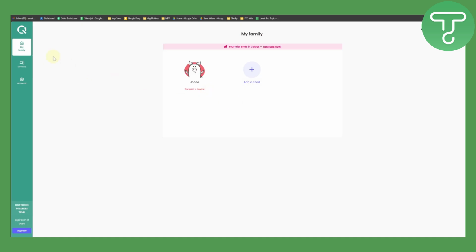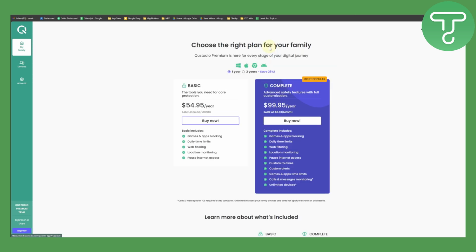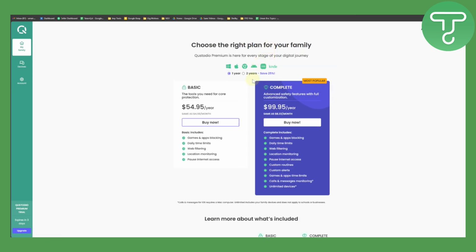Okay, so currently I'm on a 3-day trial. You can upgrade if you want to learn about their pricing and plans. The basic one comes at 54.59 per year, and the complete version includes extra features like custom routines, custom alerts, games and apps, time limits, calls and messages, monitoring, and unlimited devices. And this is going to be the 99.95 bundle. Now, why is this most popular? Since it provides more flexibility, but of course if it is not breaking the bank for you and fits your pocket, because it has a budget of around $100. So yeah, make sure to give it a try.